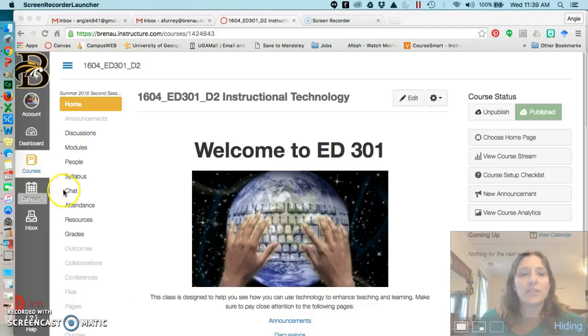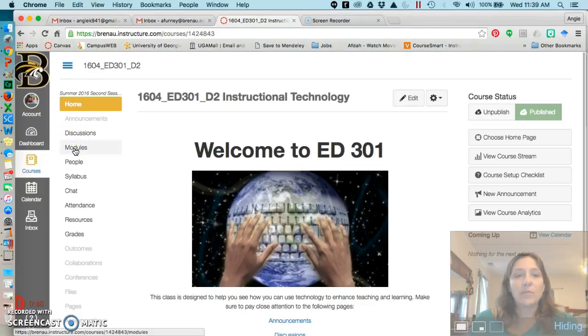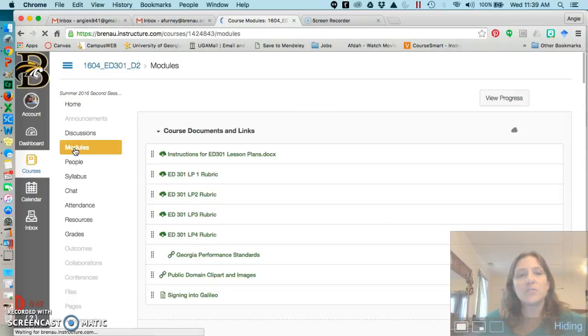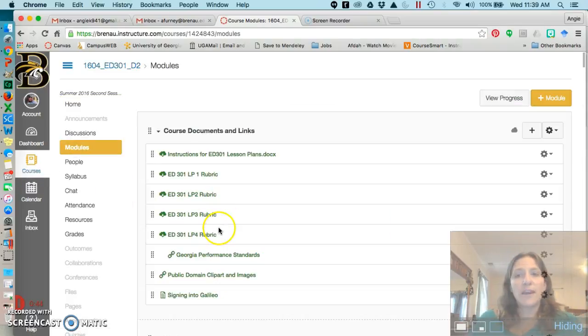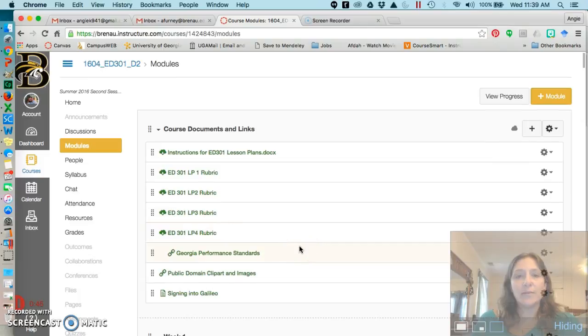So the things you see over here on the left that are grayed out, you probably won't be able to see, which is fine. But when you log in, one of the first things you're going to want to click on is modules. And we have 7 modules because we have 7 weeks for this course. The first week is already up and ready to go right here.